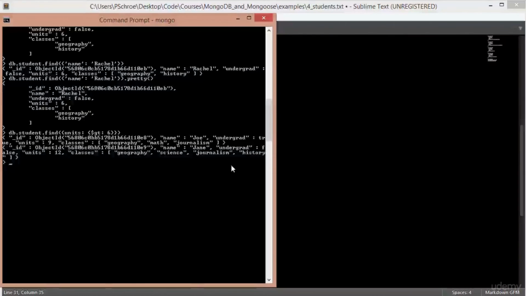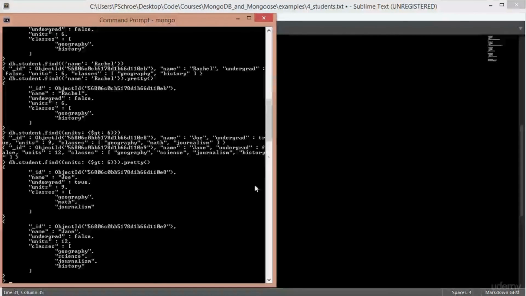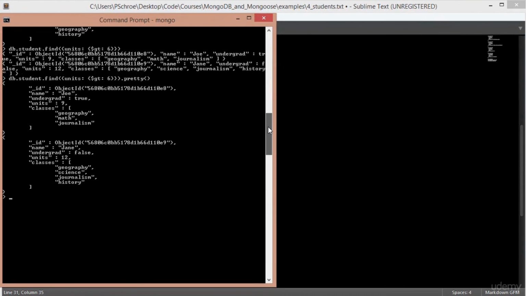So we can copy that over, and you can see that we have two results. And we can clean this up by chaining pretty, and you can see again we have only those two results.